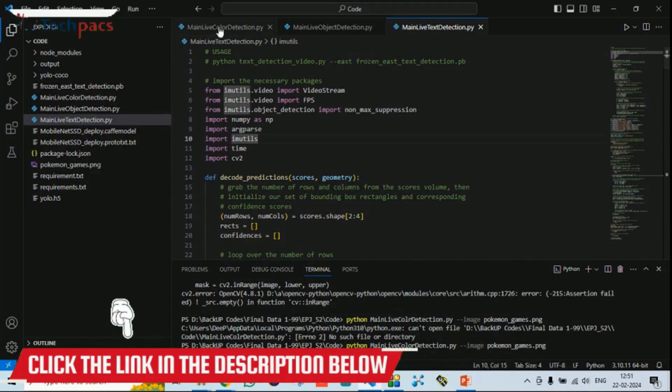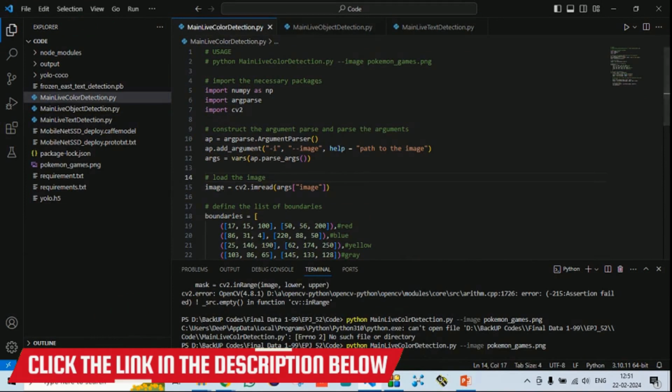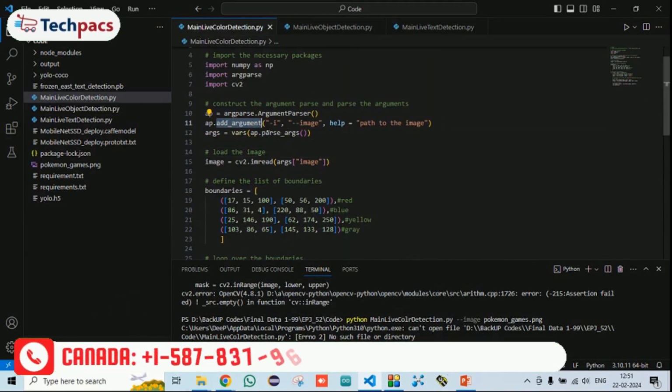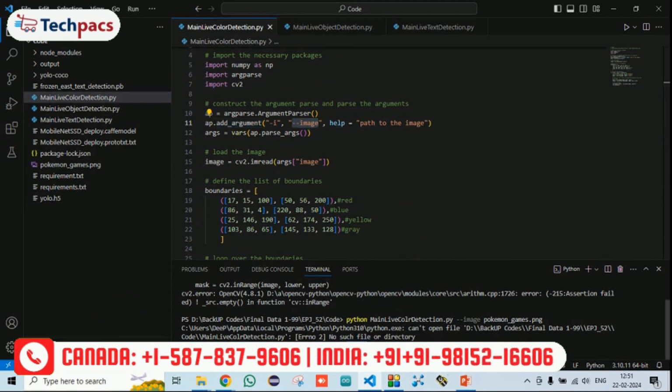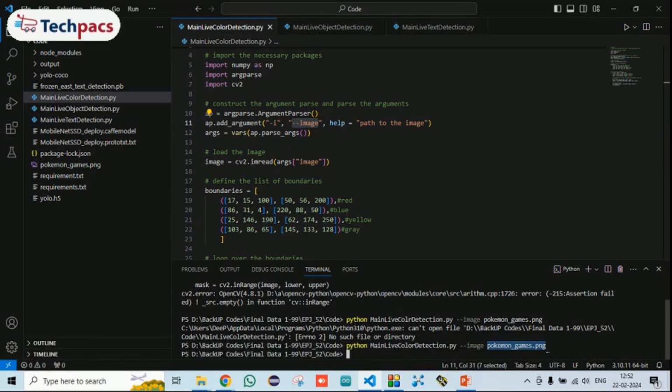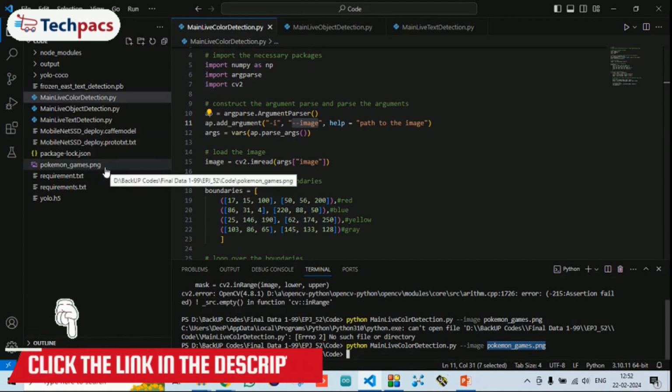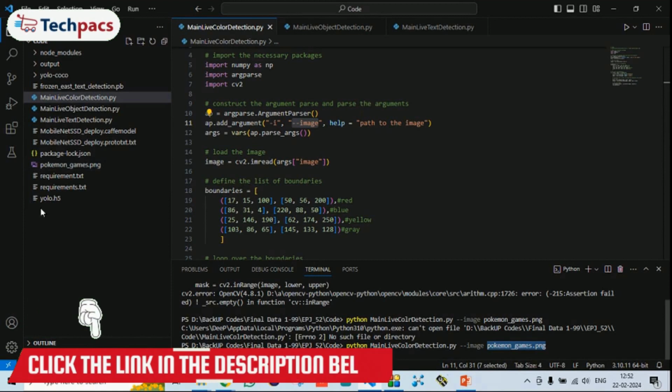Color detection I have already executed. What we have done is made a class in which we need to give the input argument by passing this. As I already showed you, you need to write python in order to run the python file, then the script that you need to execute, then image as an input, and then the image name with the extension. Here you can see pokemon underscore games.png is the file name which is already there in the current folder, so I just passed it.